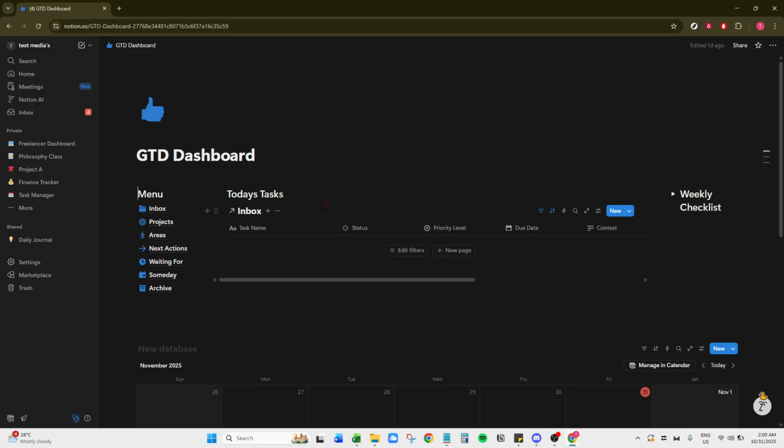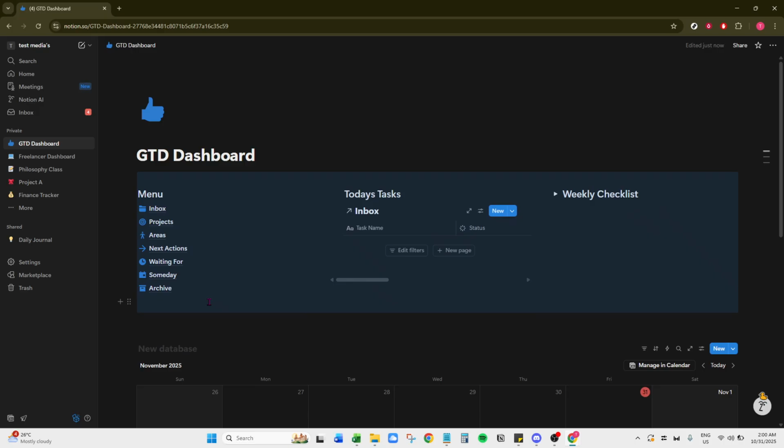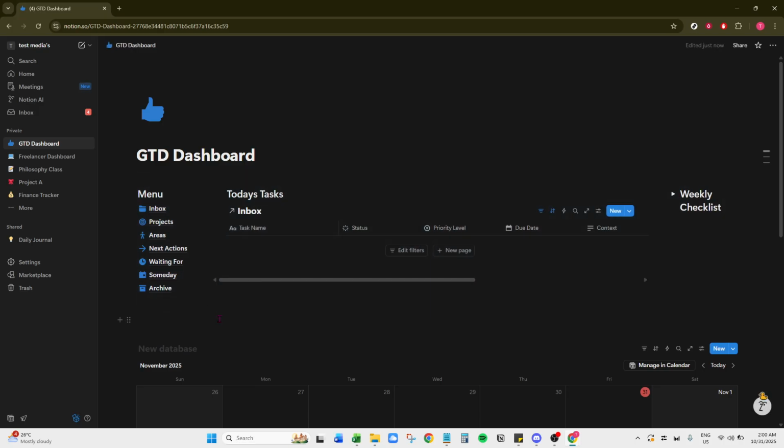Now that your GTD dashboard is named, it's time to create your main menu dashboard. Think of this as your navigation panel that will guide you through all your GTD components. Here, you can use headings, links, or icons, whatever helps you visually organize your system in a way that makes sense to you. The next step is to create a database titled Inbox.